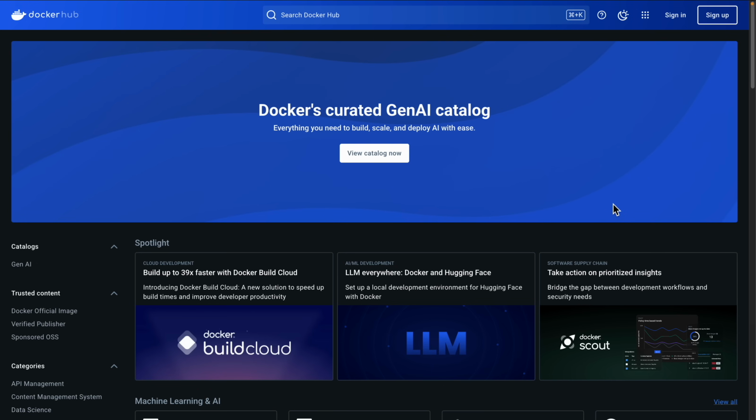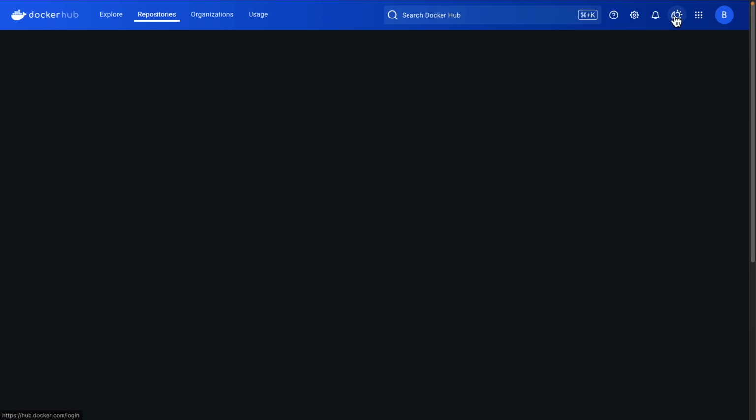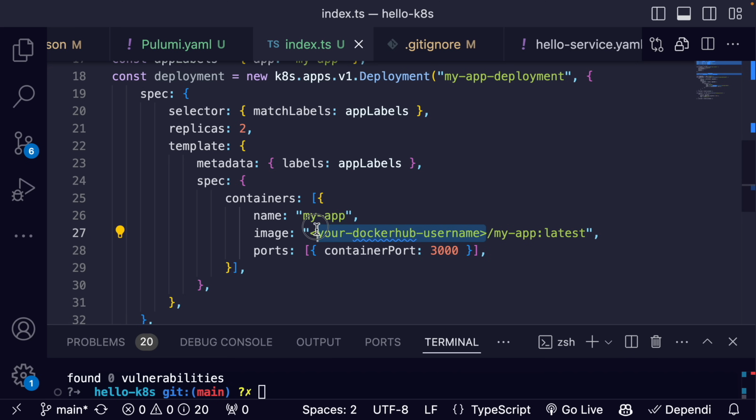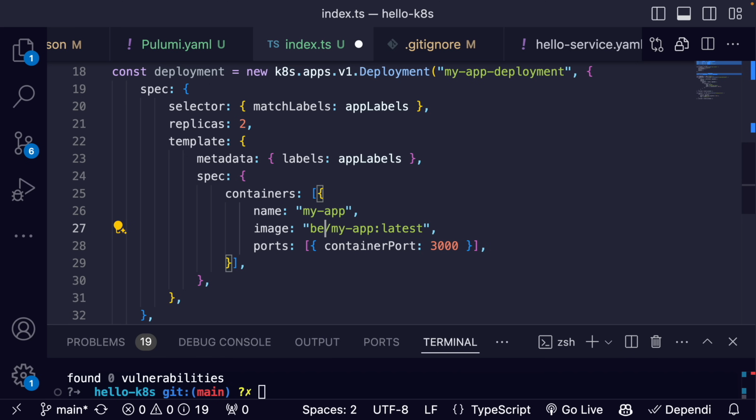So I'm at hub.docker.com. You can either sign up or sign in. I'll just sign in with my account here. When you create your account, you will create a username, and that's what we need to put in right here. So my username is just my name.